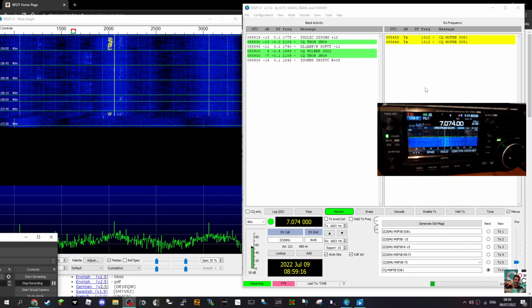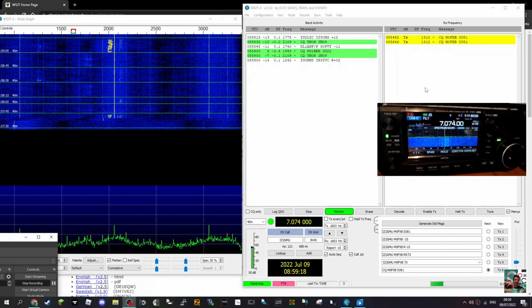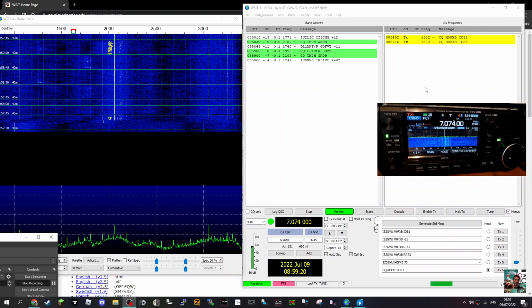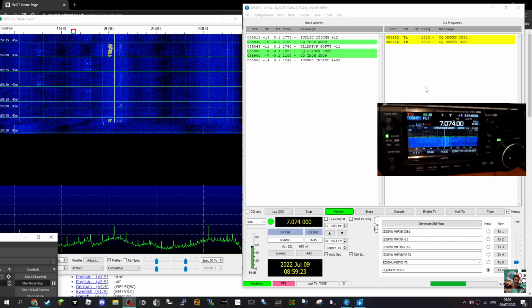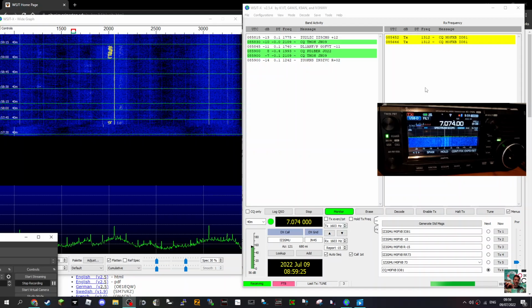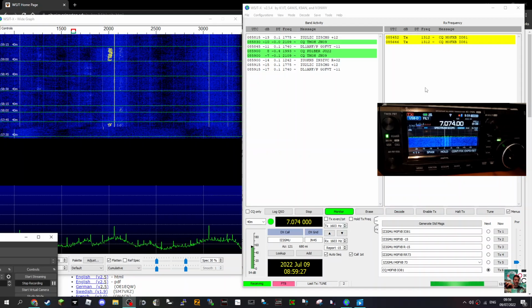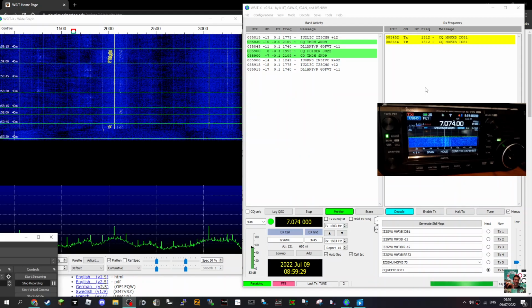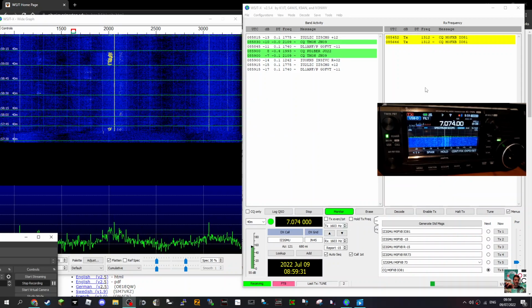WSJT-X FT8 using the ICOM 705. It's July 2022. So you can see the radio in the background. We've got it set on USB-D. We've got a micro USB cable in the side going into my computer. Now, I haven't changed anything else.